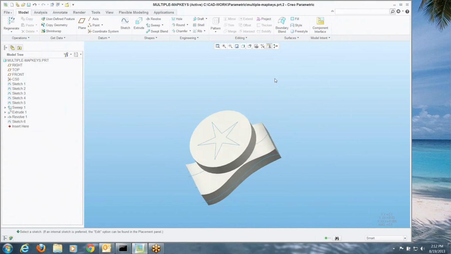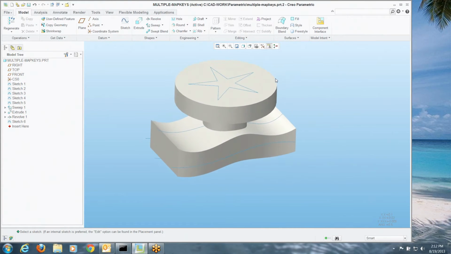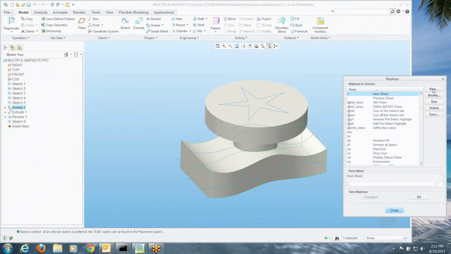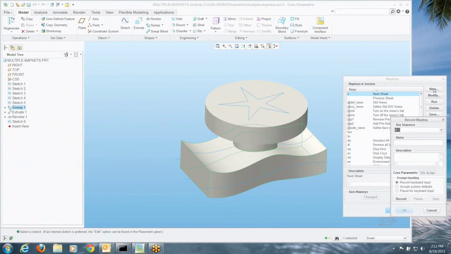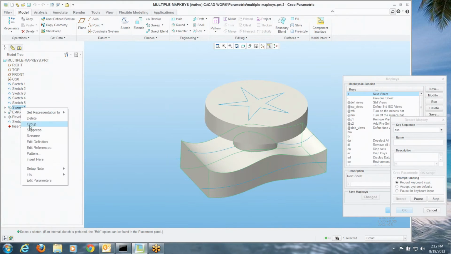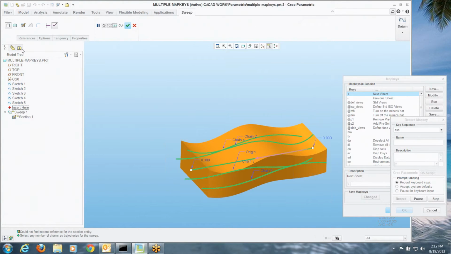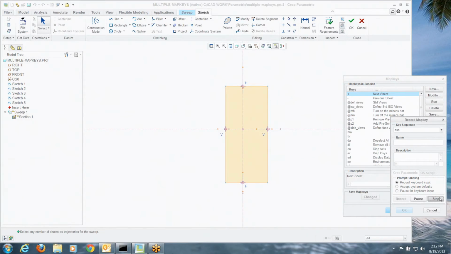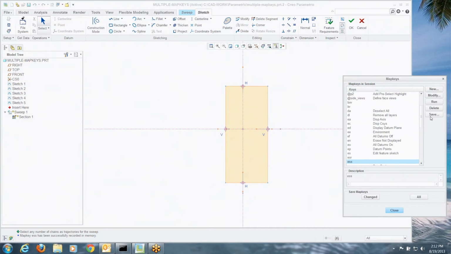Now let's rotate this around a little bit, and we've got one other type of feature. We're going to do a few here. Let's do this sweep. So let's highlight it. Go back into the Mapkeys tool here. Let's create a new one. Edit section, and let's put an S on the end for sweep. Like I said, we'll discard that name. So I'm going to record, right-click on that, edit definition, click on the sketch button. Great, so that's what we want. So let's stop that. Okay, let's save that one as well.